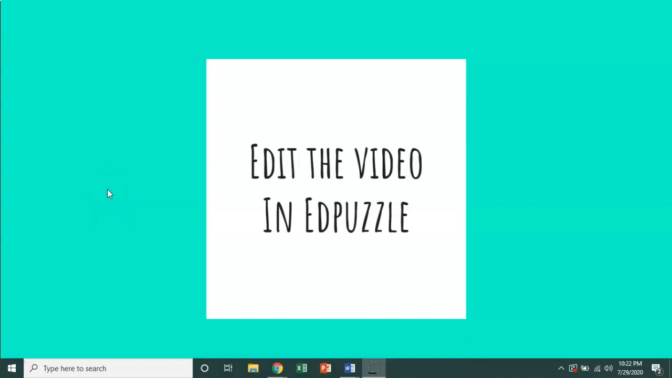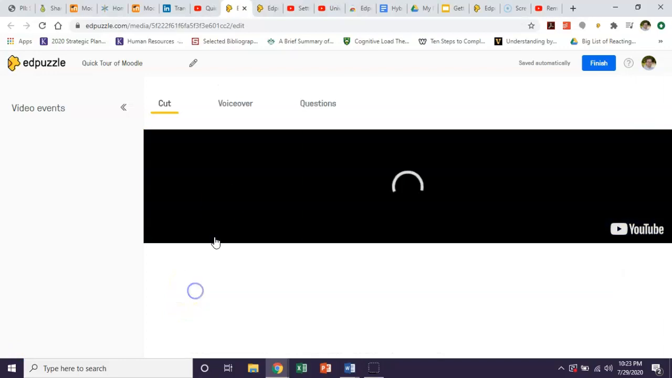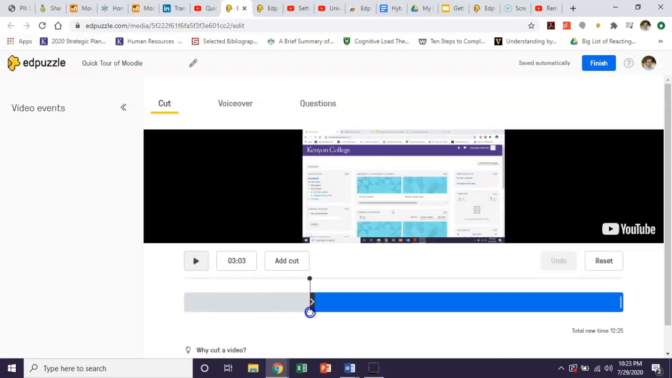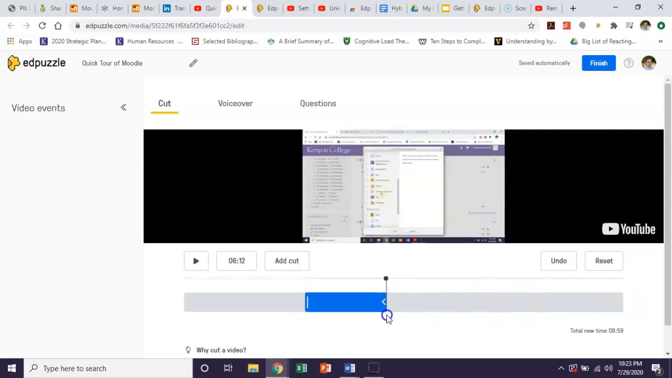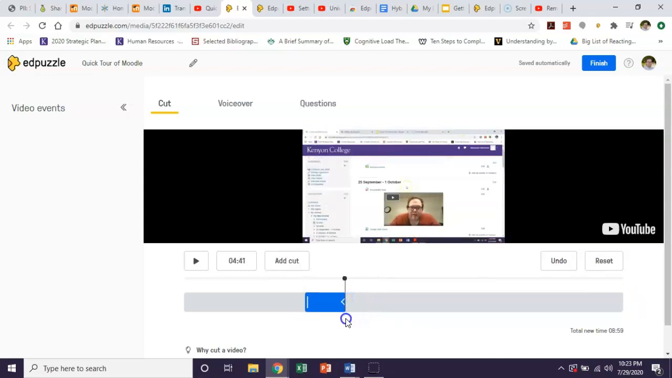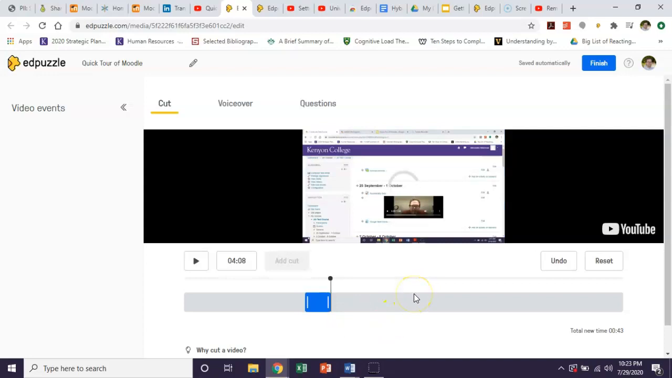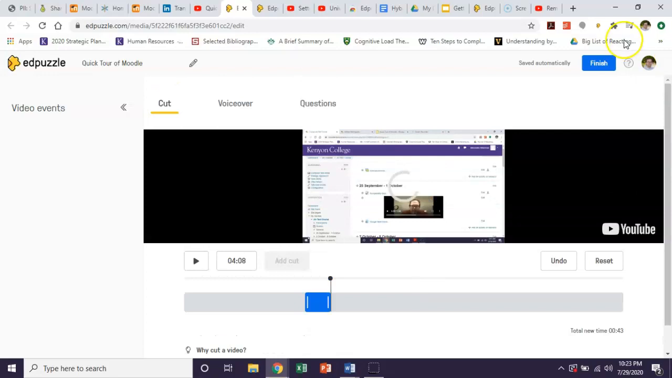The next step is to edit this video in Edpuzzle. So what I can do is, if I move the bars on the left and right of this video, I can select the section that I want people to actually watch. So let me say it's just this section. So I've got that set up now. So now this is a substantially shorter video than the original one. And I can now move on to other things I want to do.